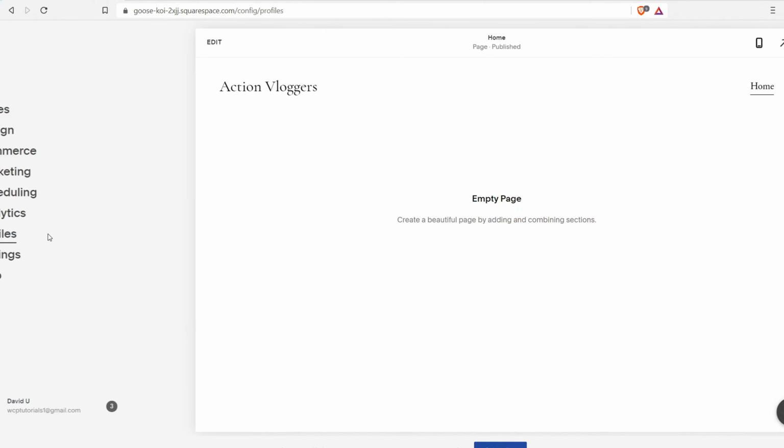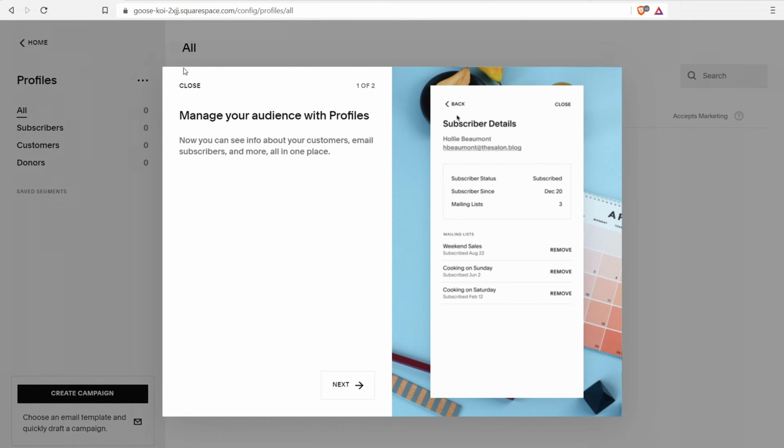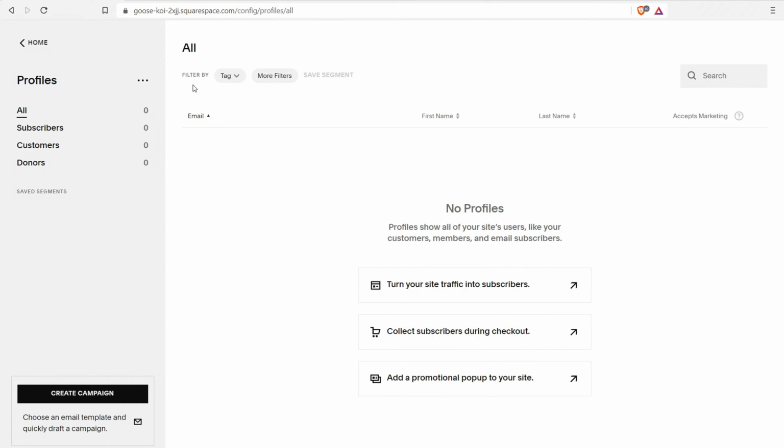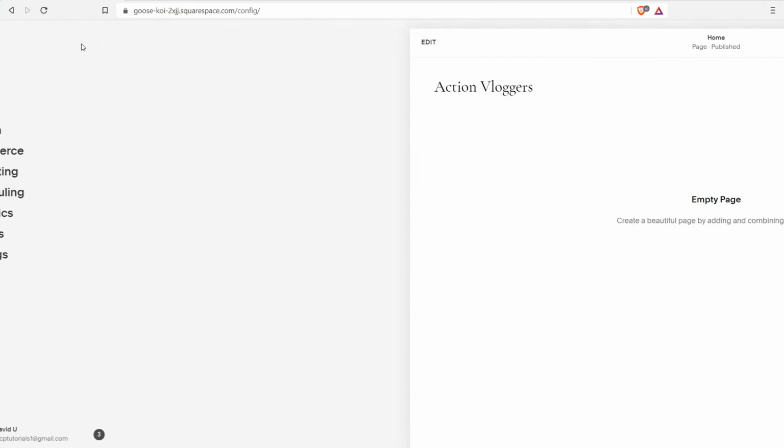Okay, so next we have profiles. We'll X out of that. There we go. Profiles just show your subscribers, customers, donors, etc., people who have been interacting with your website. The primary function that I find most useful in this section is being able to show your email subscribers. So let's go back to the home page.